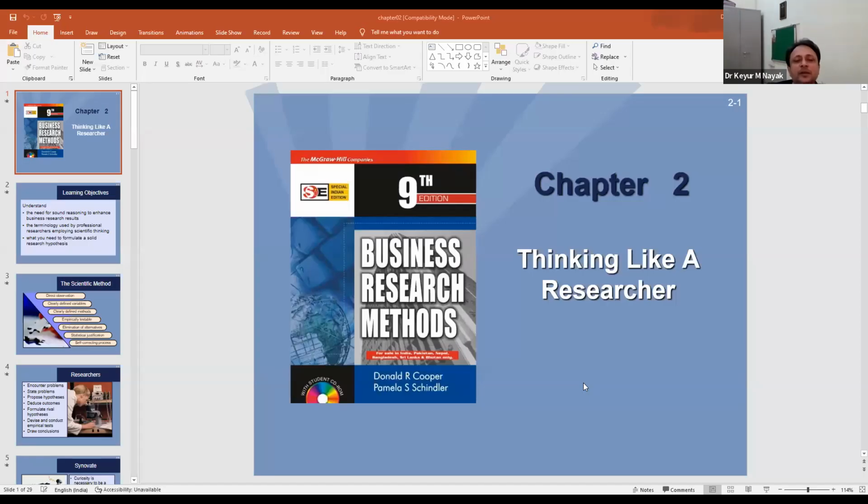What can you see on the screen? What is visible on the screen?